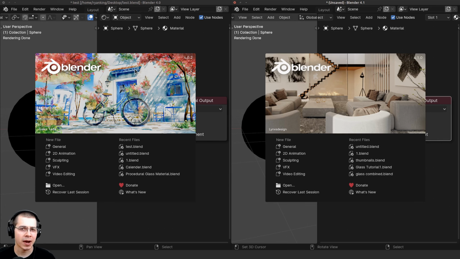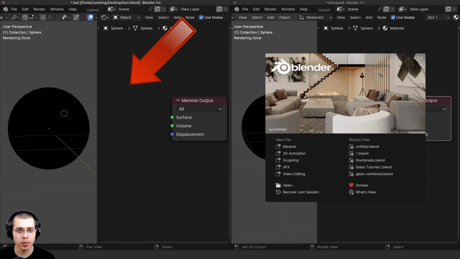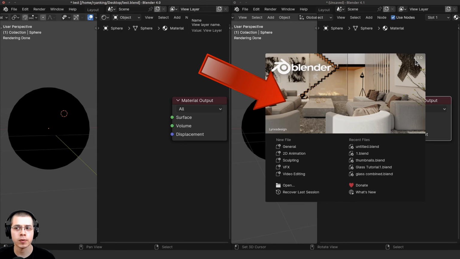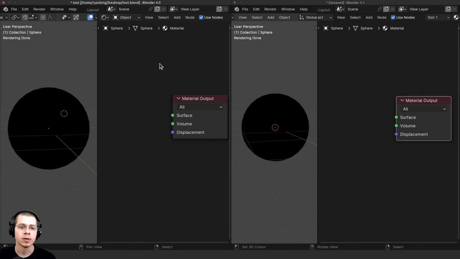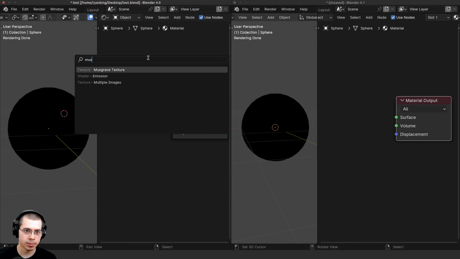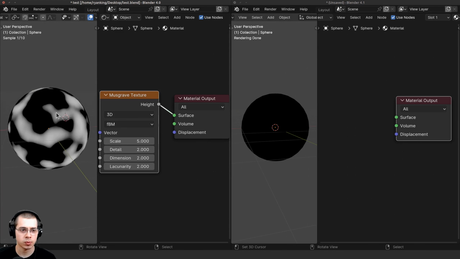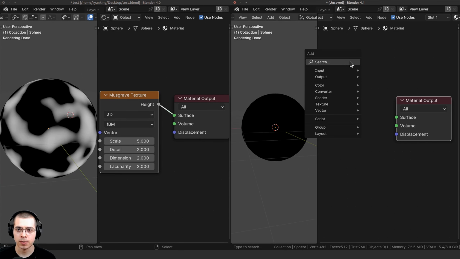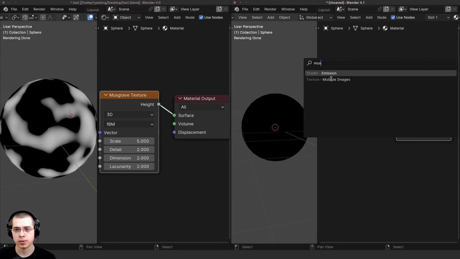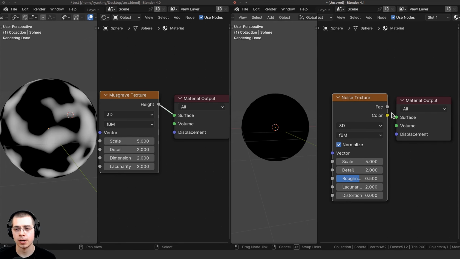Now you might be wondering how you can get the same effect of the Musgrave texture in the new Blender version. So over here I have Blender 4.2.0, and then over here I have the new Blender version, Blender 4.1. So what I'm going to do is go to the add menu, and I'm just going to search for the Musgrave texture, and I will just preview it, and you can see here's what the Musgrave looks like. And then over here on the new Blender version, you can see if I search for Musgrave, there's no Musgrave, so I will add the noise texture instead, and I'll just preview it.